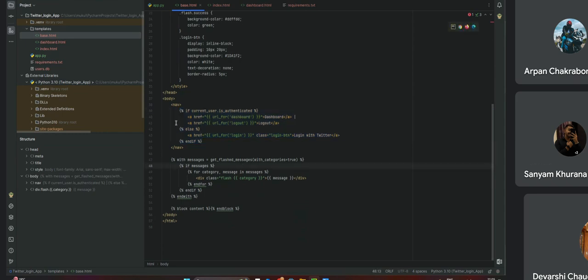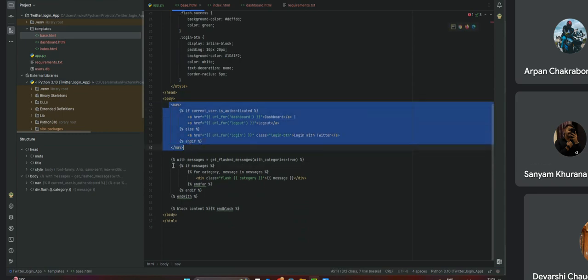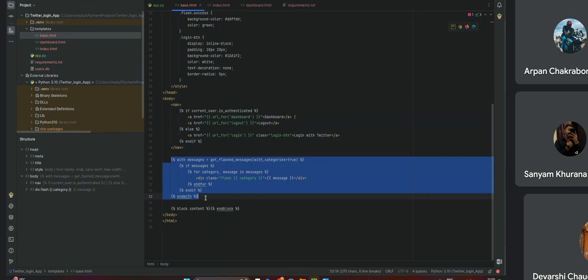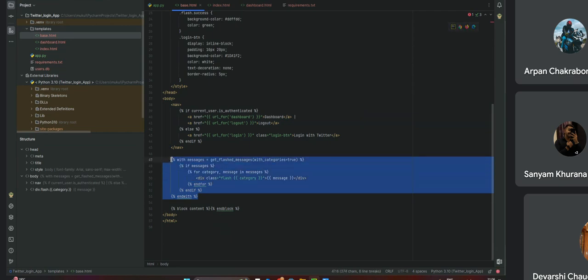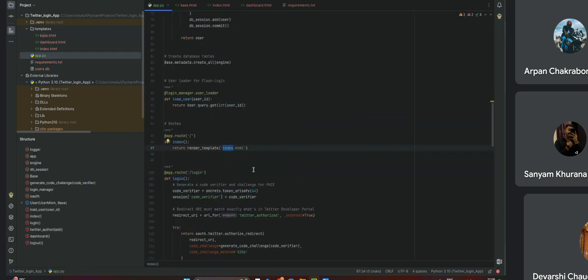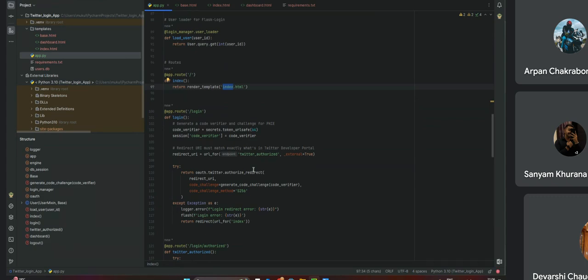And after showing this navbar, we are showing some more information, like with the message, get flashed messages, get categories, for category flash. So basically we are fetching some information from the backend, and then we are showing it. I don't have any idea what exactly it's showing. For this we just have to see the backend code, so that there we will be able to find what exactly we are trying to show in the base HTML.